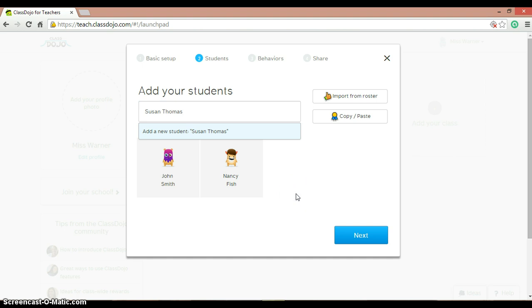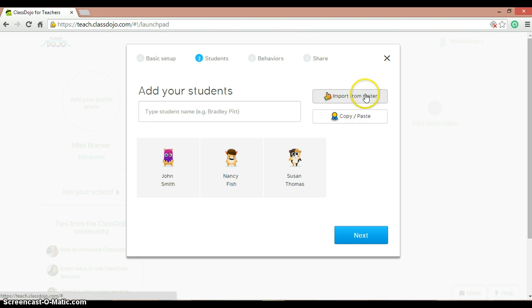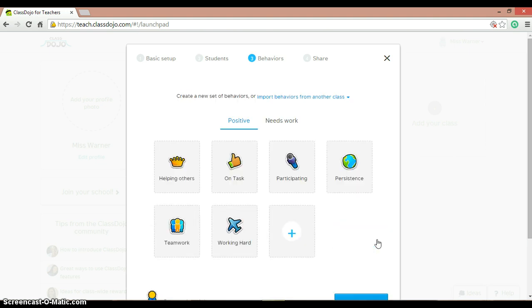You can also use a setting that says import from roster. If you have a class roster at another location, you can do that here. And you can also copy and paste students as well from a Word document or Excel or something of that sort. Here you will click next to move on.